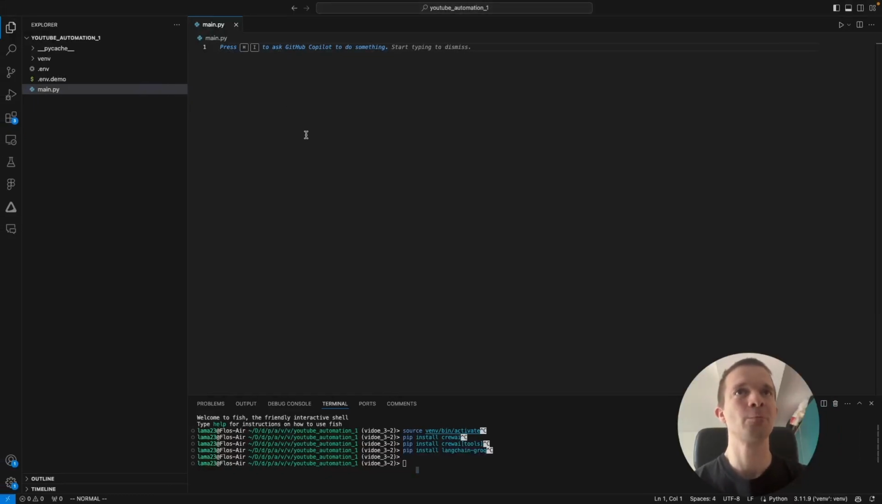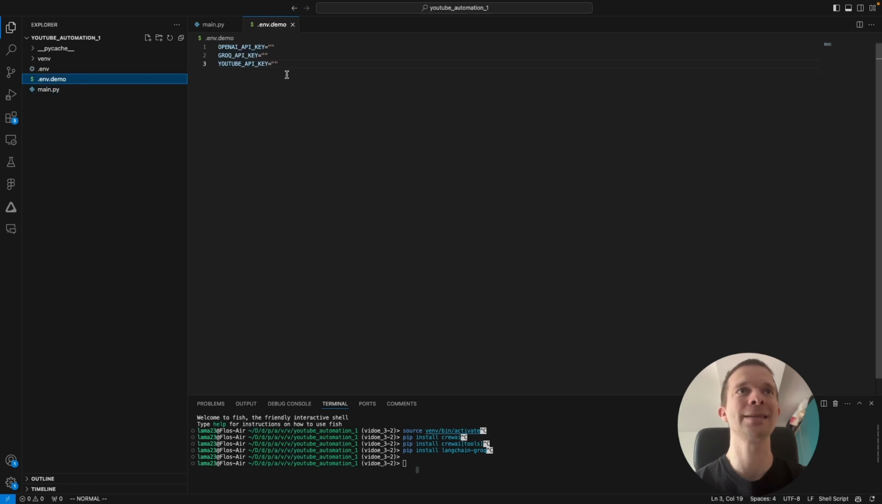Then you create a .env file, which looks exactly like this, and here you just enter all the keys. One more thing you're gonna need, because our agents are going to do YouTube research, is a YouTube API key. Getting this key is a little bit more complicated, but yes, you can just do it with ChatGPT, and ChatGPT will guide you through the process. I did the same thing. I had no idea how to get it, so I just did it with ChatGPT. It was very fast and easy.